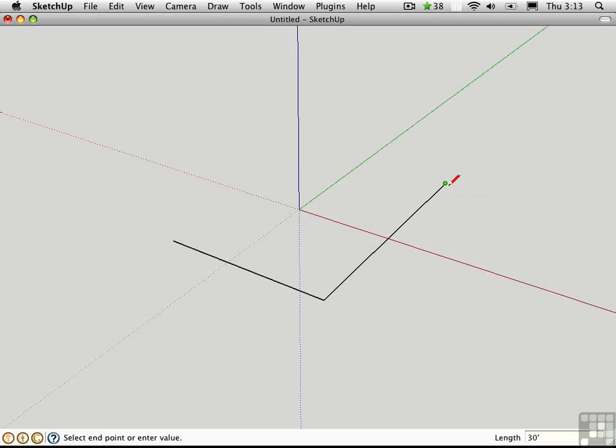I never needed to click the endpoint. SketchUp did that for me when I entered the value. Another way of drawing lines is like this. Click, drag, release. It seems like I'm done drawing the line, but I still have an opportunity to size it as long as I don't do anything else right now. I'll type in 10 feet, return, and the line is adjusted.